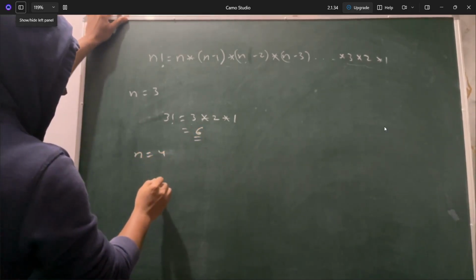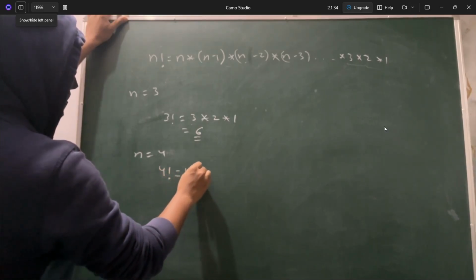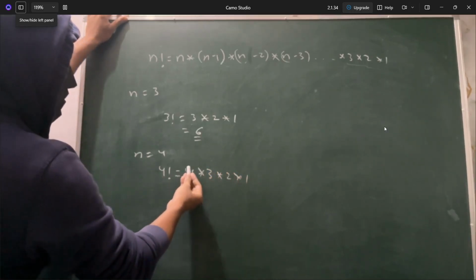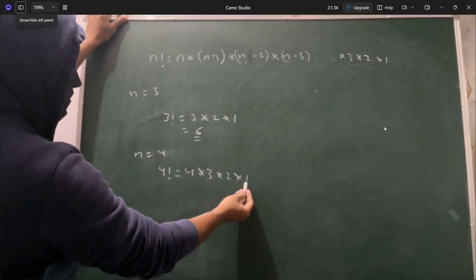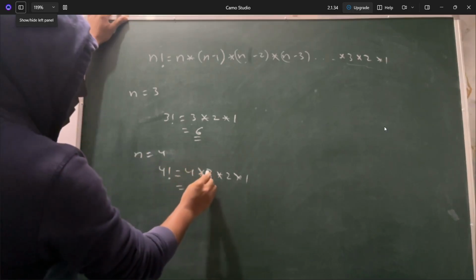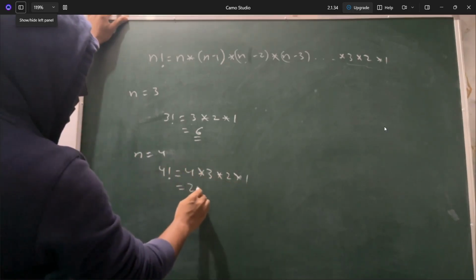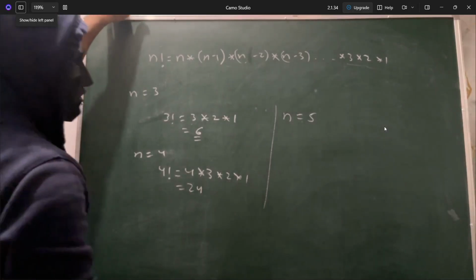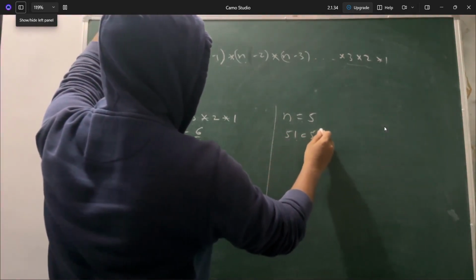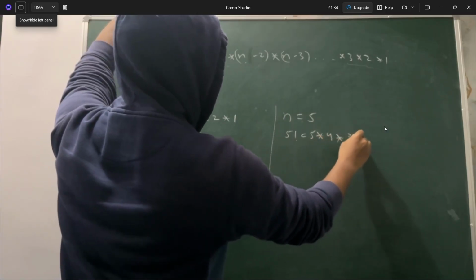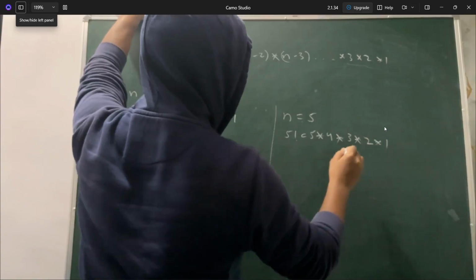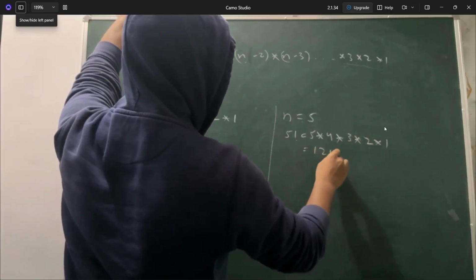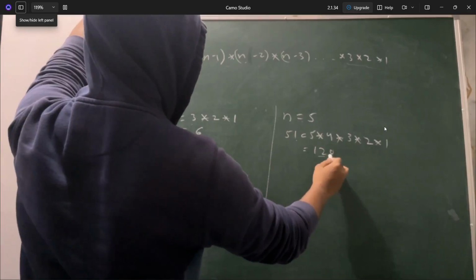Let's say n is 4. So how do you find it? 4 can be written as 4 into 3 into 2 into 1. Basically you start with that number, decrease by one each time, and go until 1. Its value is 12 into 2, 24 into 1 is 24. Let's find the factorial of 5. 5 factorial: you start with 5, decrease 1 each time till 1. So 5 into 4 is 20, into 3 is 60, into 2 is 120. So this is the factorial of 5.